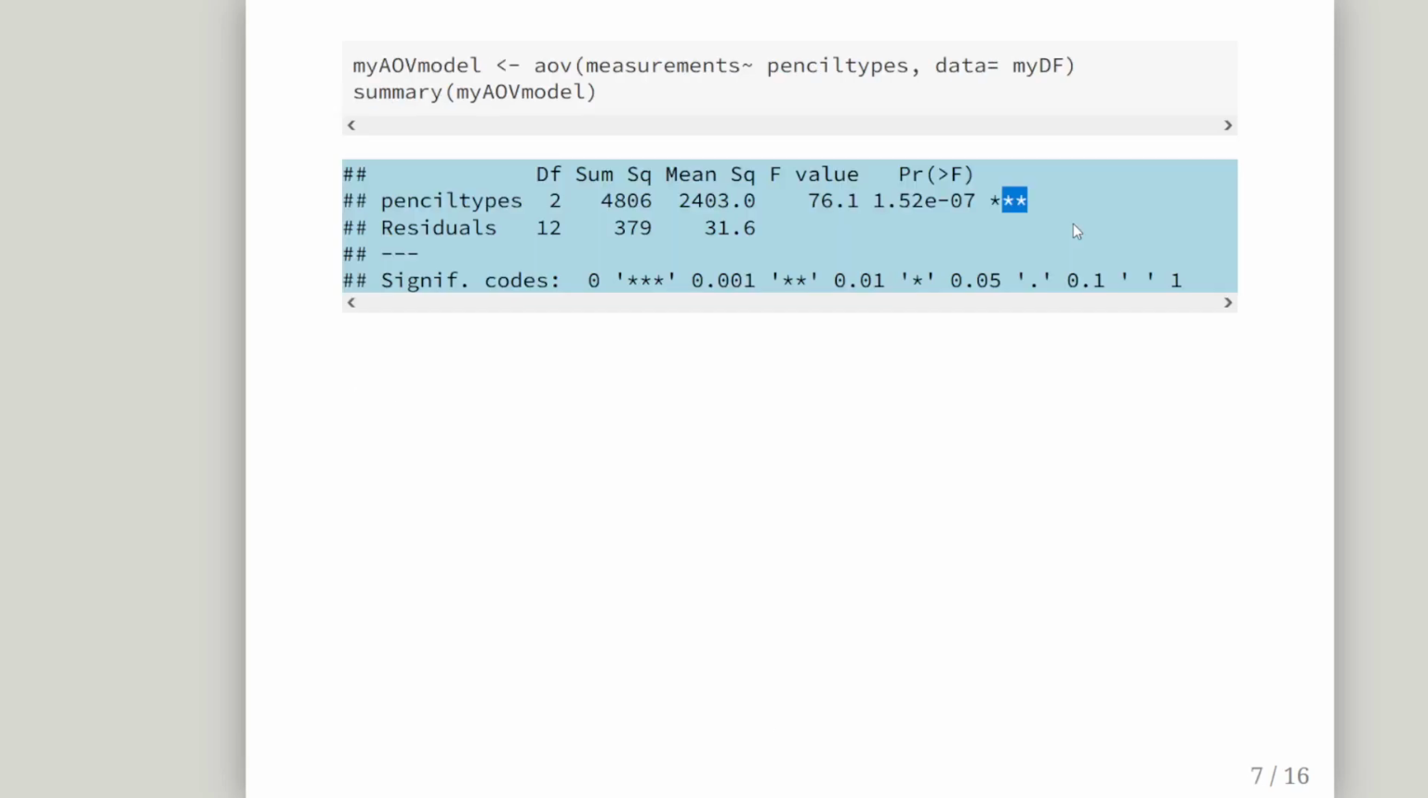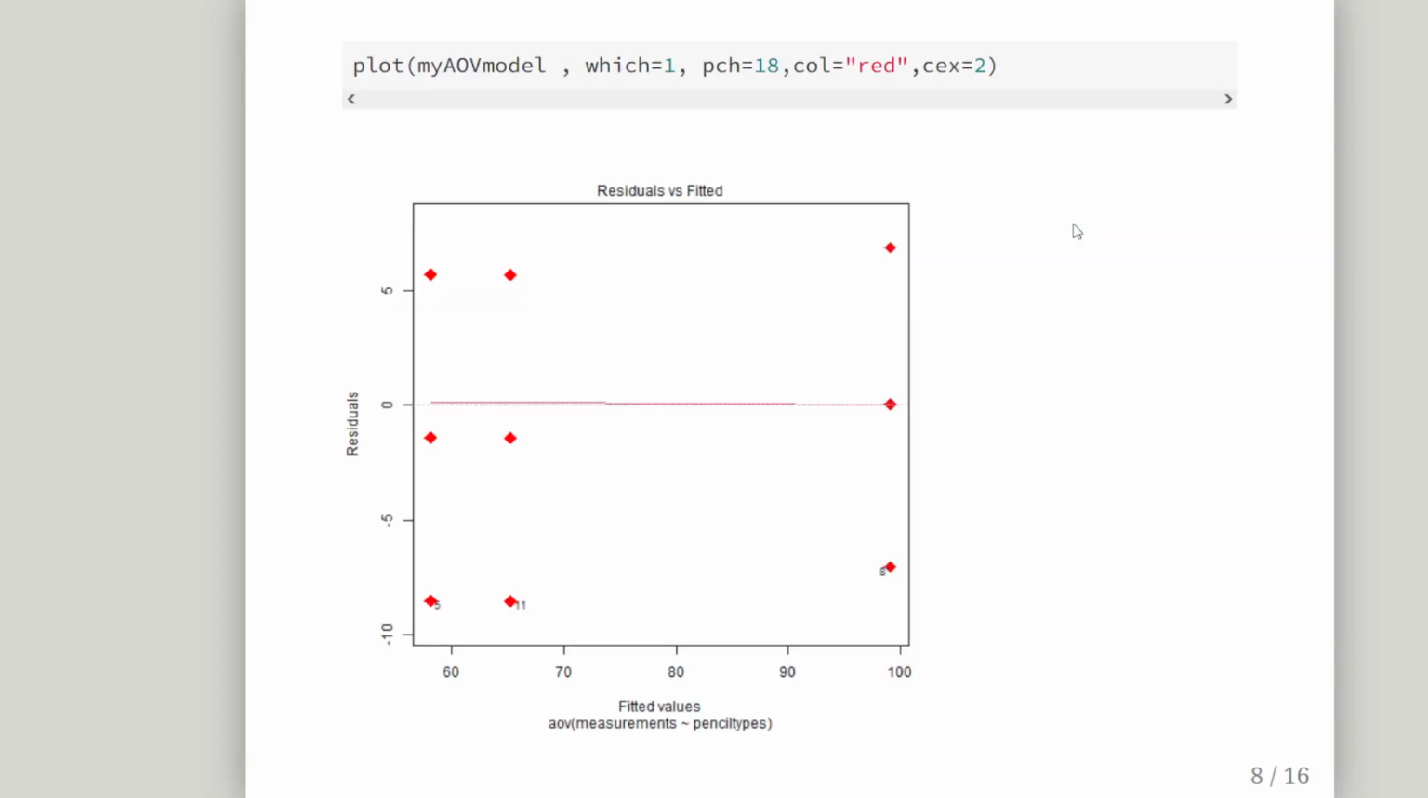Now, there's one more exercise to do. Let's check how well this model fits the data, and whether the assumptions are met. Something we can do is plot the model. What I'm going to do here is specify which equals 1, and I get this fitted value versus residual plot.